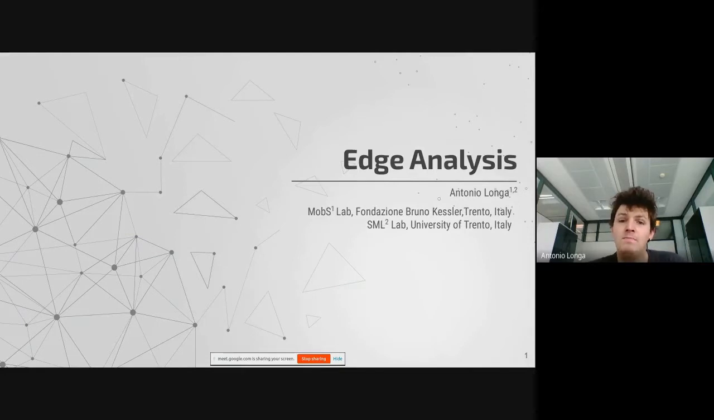Good morning to everyone. Today we are going to see something quite easy. In fact, we are going to see what we already did: GAE and Node2Vec, but with a different aim. Instead of using GAE for node embedding and node or graph representation, we are going to use it for link prediction, and then we are going to use Node2Vec for label prediction.